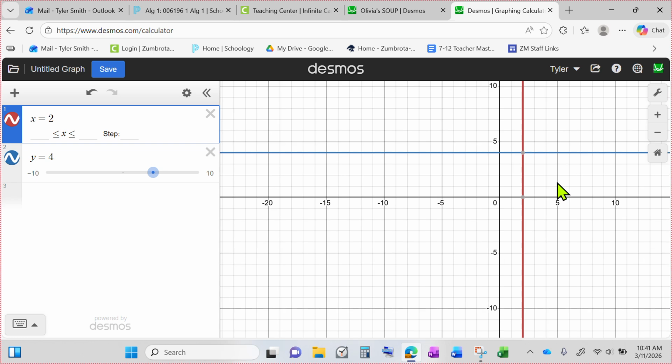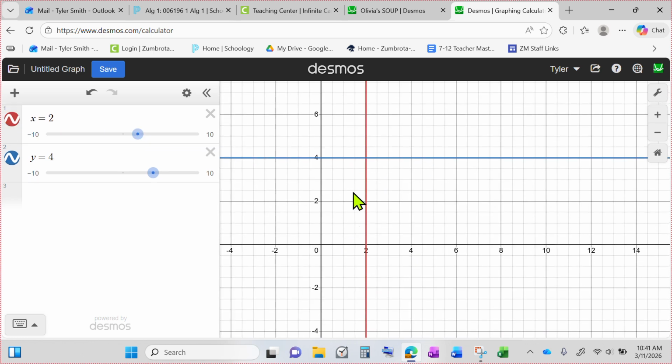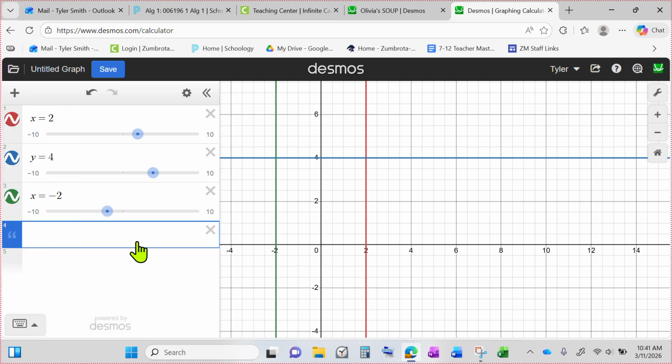Okay. So say I was trying to make maybe a house where I want a wall, and then I wanted a roof, and then I want another wall. So I'll put another wall at -2. I would do x equals -2. So what I am saying here is that x equals number makes a vertical line, y equals number makes a horizontal line.